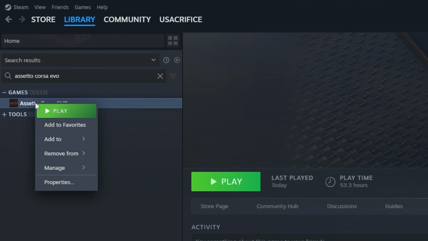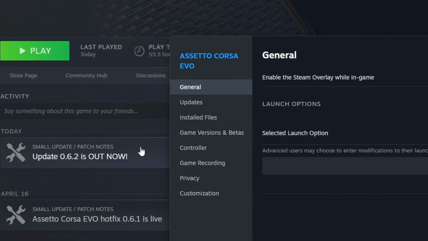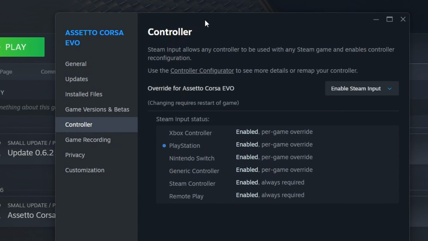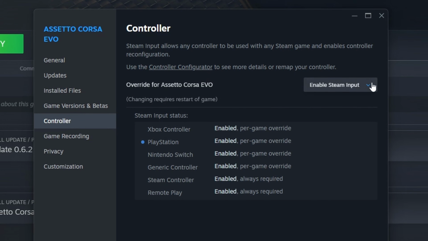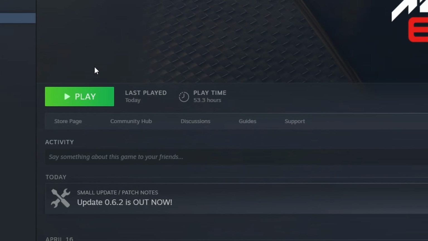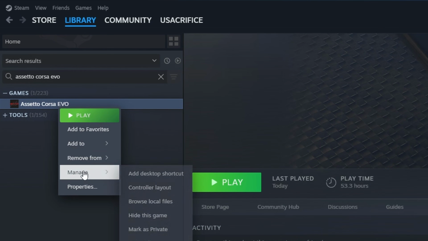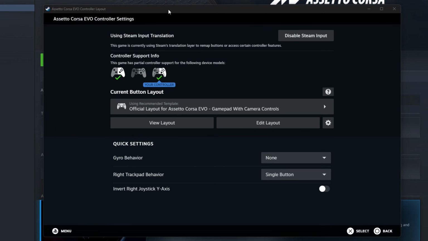First of all, go to the properties of Assetto Corsa Evo on Steam, go to controller, and by default you should have it as disable Steam input or enable Steam input, depending on your global Steam settings. Set it to enabled. Close it, go into the manage options of Assetto Corsa Evo and controller layout, and make sure that you have the official layout for Assetto Corsa Evo gamepad with camera controls set there, and you can close this window for now.